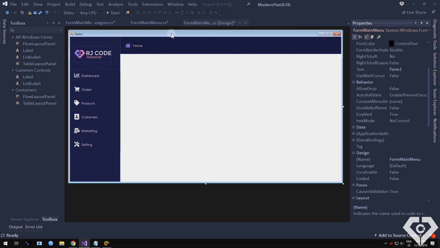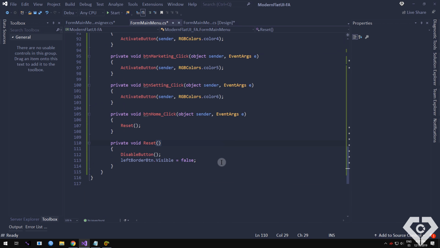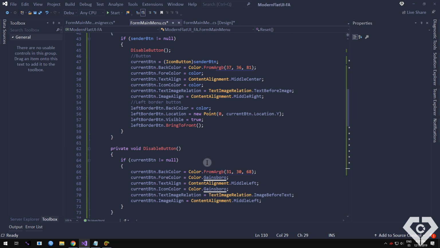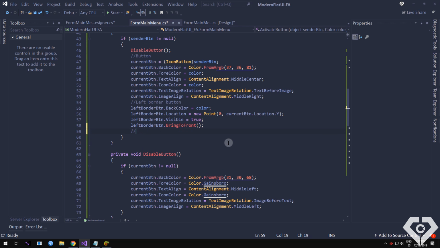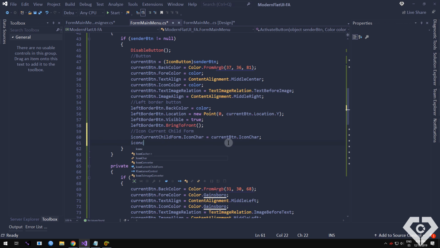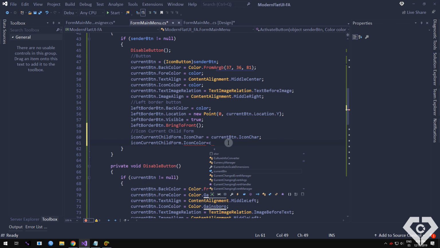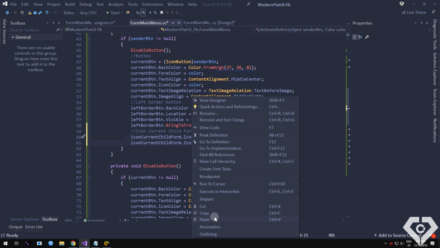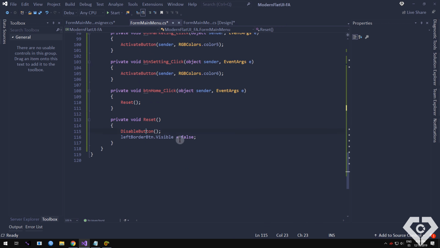We go to the form code, and add the following lines of code in the activate button method. We indicate that the icon of the current child form is equal to the icon of the current button. Finally, we change the color of the icon to the color parameter. We copy these lines, and go to the restart method, where we load the default values.